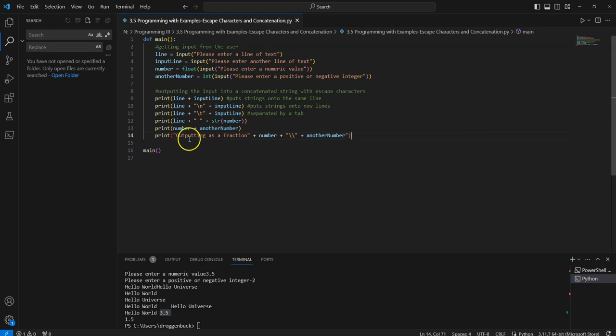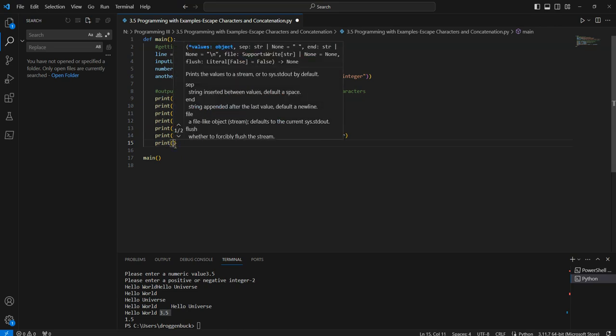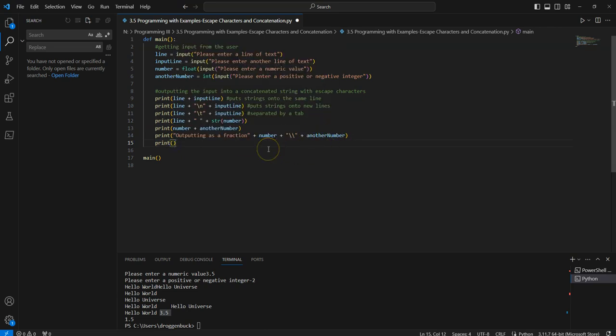Let's make sure we didn't miss anything. Oh, I have a quote here just floating around. Perfect. And then I'm going to change that to be just the print of this. So we want to say number over another number. So we can just say number divided by another number. All right, and of course there could be some work that we can do here, but I just want to mostly demonstrate this here.